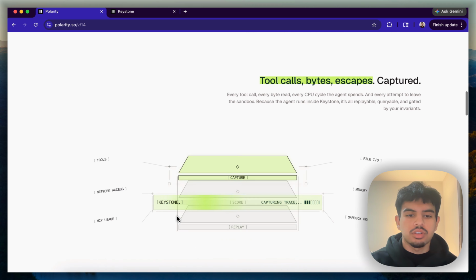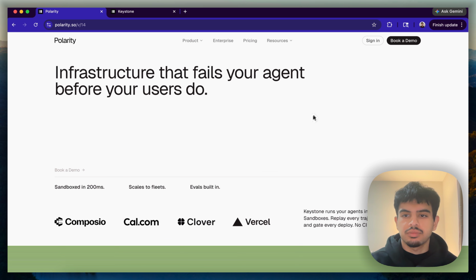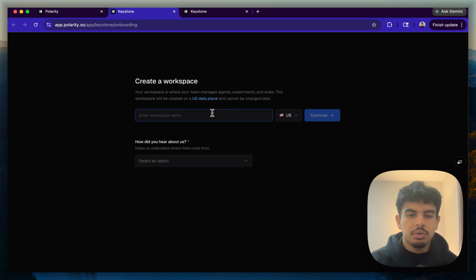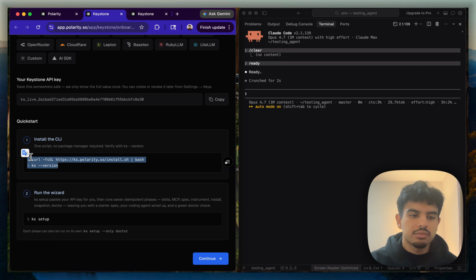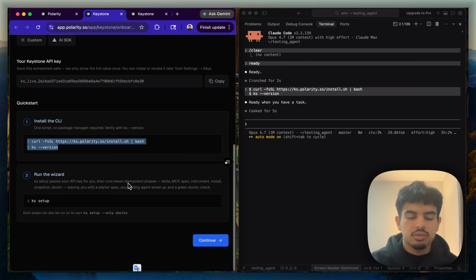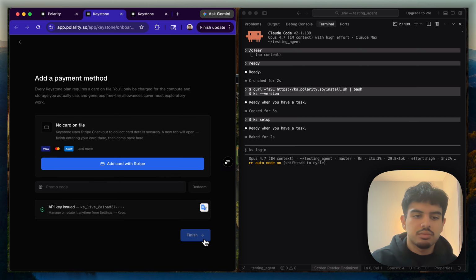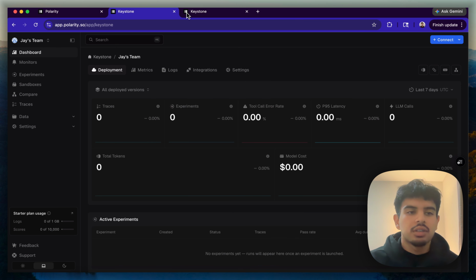So let's dive straight into it. Currently, just to give you a heads up, we support Python, TypeScript, and Go SDKs. So the first thing you're going to do is click sign in, and then we're going to undergo an onboarding. And now we're in the dashboard. Essentially, all you had to do was run that installation, and that's pretty much it.